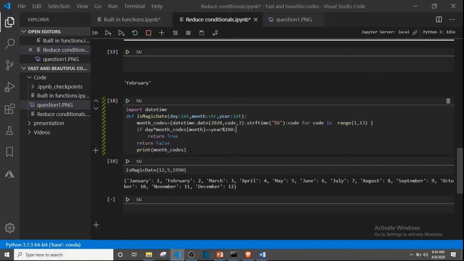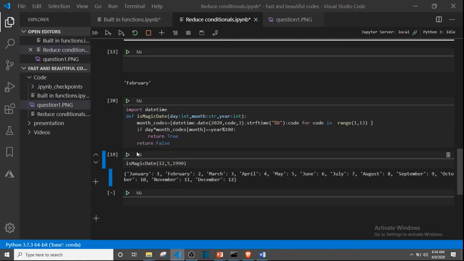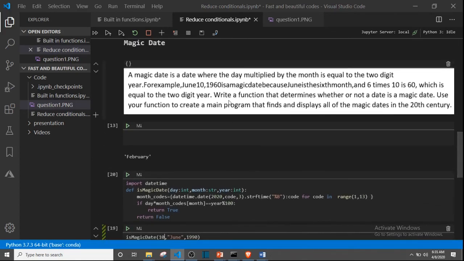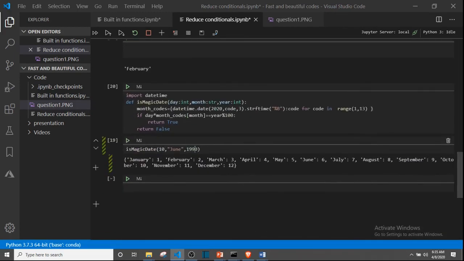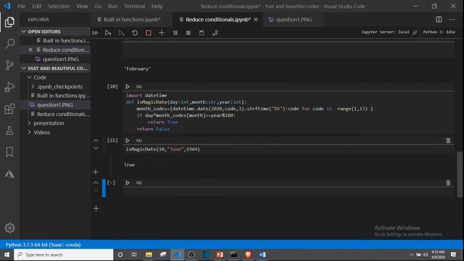Okay, so I don't need this. So let's try for something that we know is actually a magic date. And why did I pass in 5 here? It's not meant to be 5, so I'm meant to pass in June. They gave us an example of June 10th, right? Let's confirm that from the question. They said, for example, June 10th, 1960. So let's use 1960 here. Let's see if it's going to be a magic date. And that's true, that's a magic date. How wonderful.